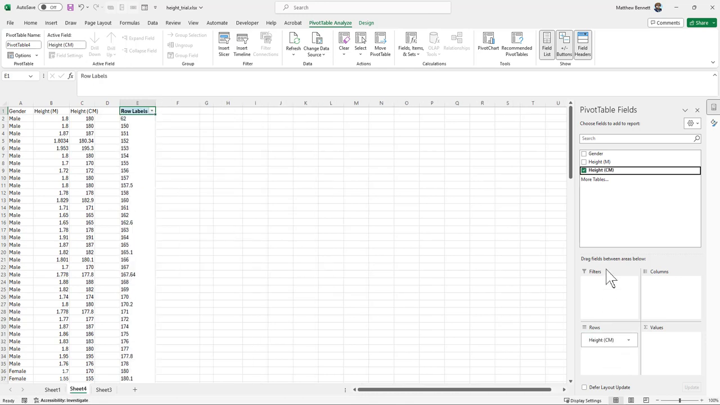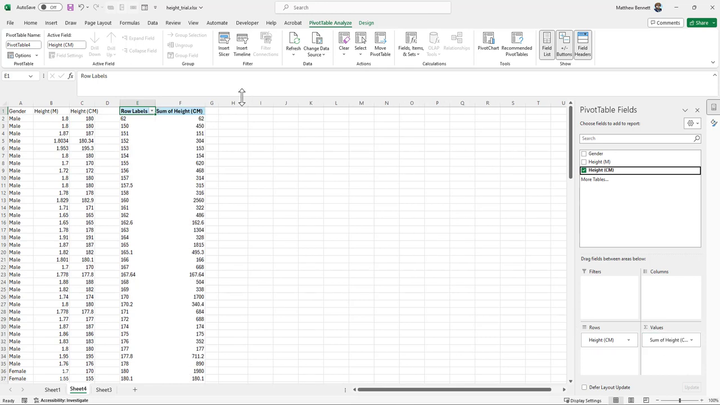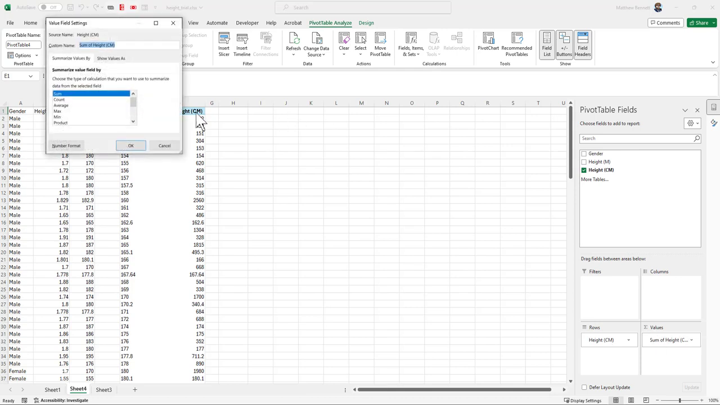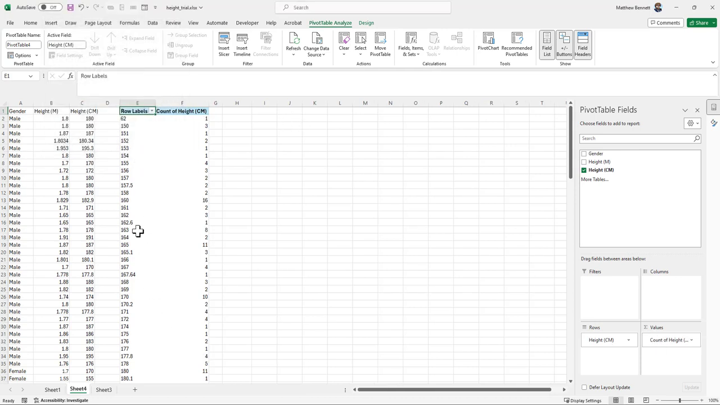Okay, so I'm bringing height down to rows, I'm bringing height down to values, and that's pretty cool. So I've got each of those values, but summing it isn't really what I want. So click here, value field, and I want count. Now it's counting up every time, so 160 has got 16 values, but really we want some classes here that are a little bit better.